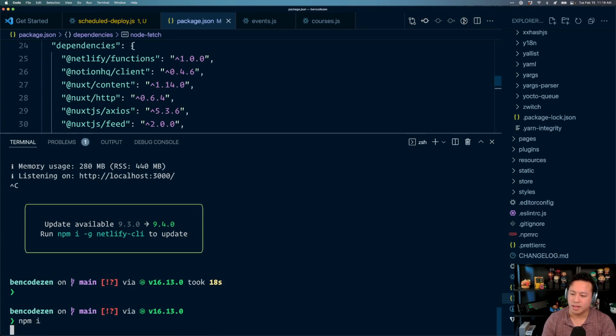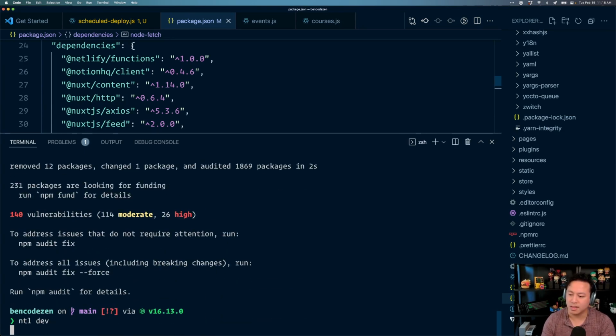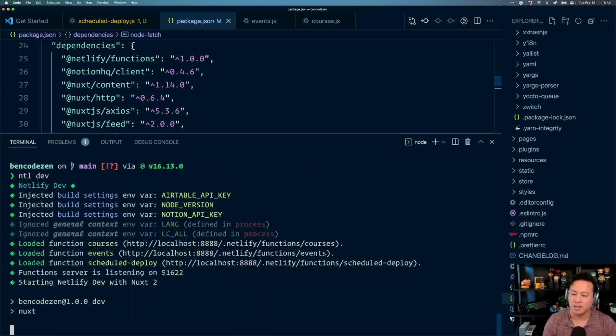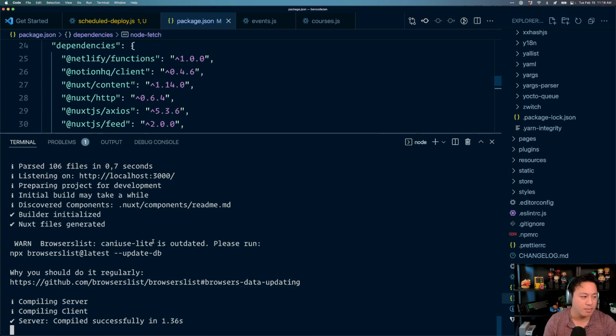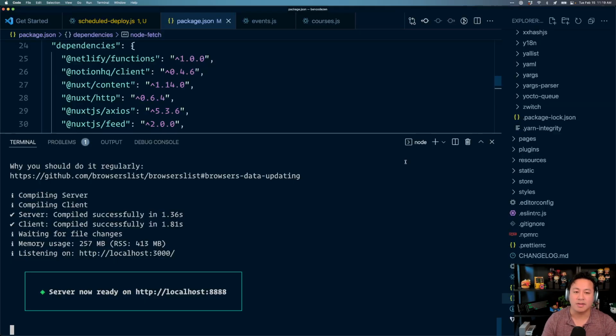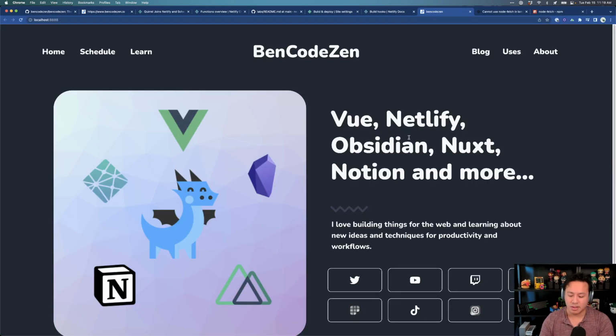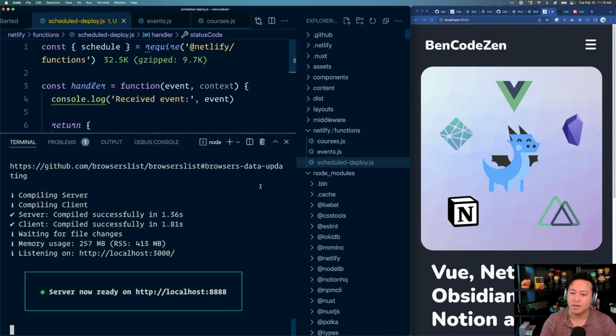So let's go ahead and run install again. Okay, now let's ntl dev. Now it shouldn't yell at us. Okay, all right, great. All right, now everything's running. Perfect. So let me bump this over 1/3. Let's bump this over 2/3.